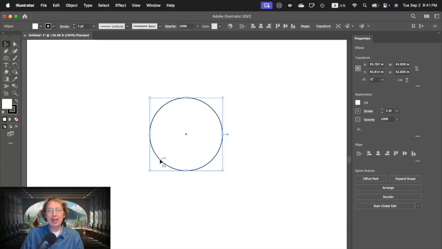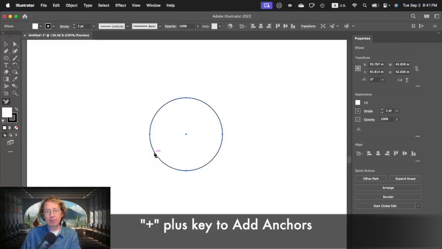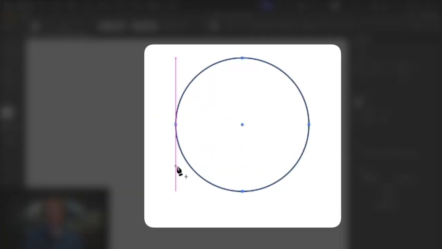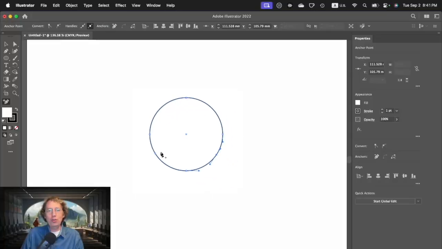Now, how do we add anchors to a path? We press the plus key on the keyboard, and we'll notice that when we do that, we have a little plus next to the pen tool. With that, I'm going to select the path and just click on it. Not really selecting it, but just clicking on it. And we'll notice that that has created 2 new anchor points.